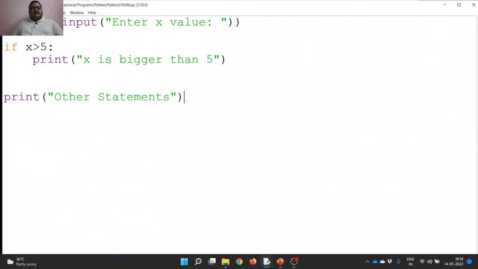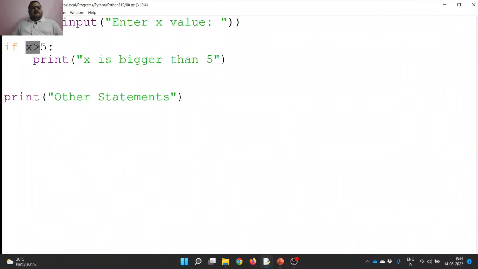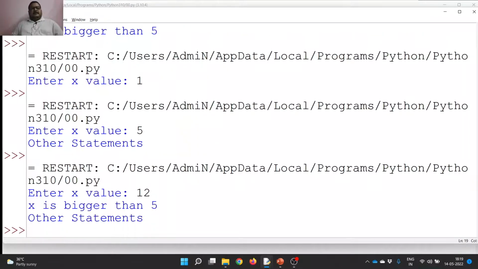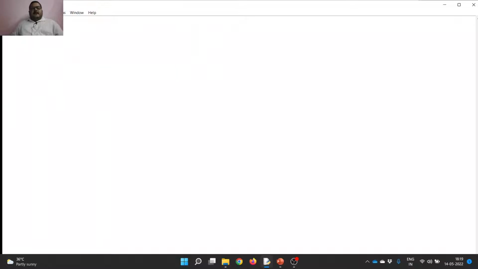Next, again if I run this one and enter 12, is 12 greater than 5, true or false? True. So x is bigger than 5 will be executed and then the remaining statements, other statements, will be executed. X is bigger than 5, other statements.